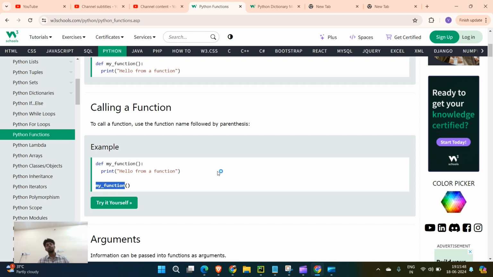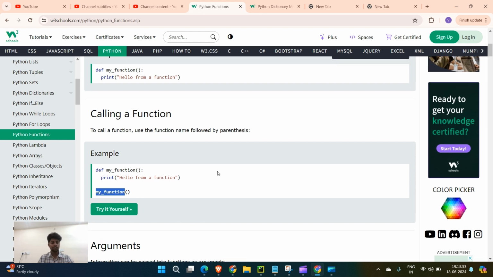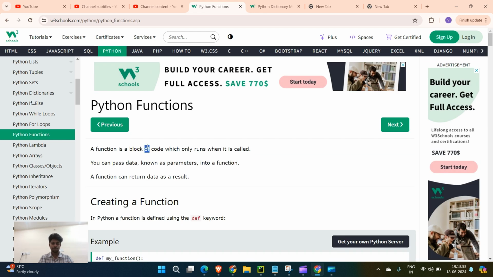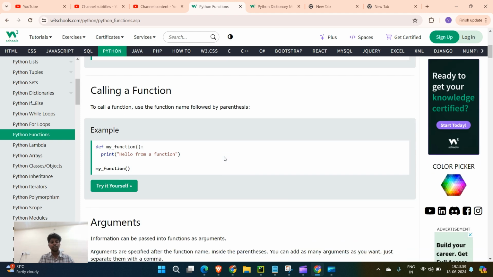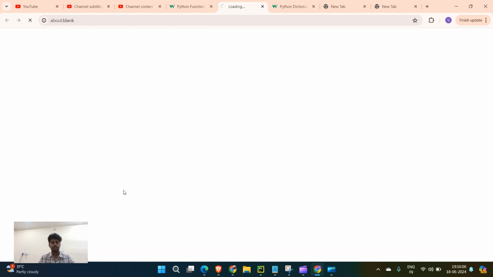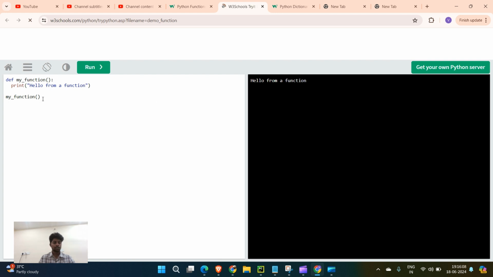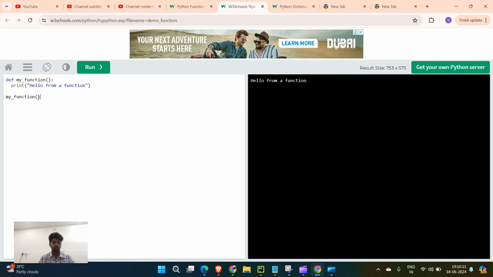See, Python programming executes from top to bottom. But the major definition of a function is a piece of code or block of code which only runs when it's called. So this function won't run by default. Let's try this example. Let's say I comment out this call line and click on run. You won't get the output, because even though print is there, it won't execute.